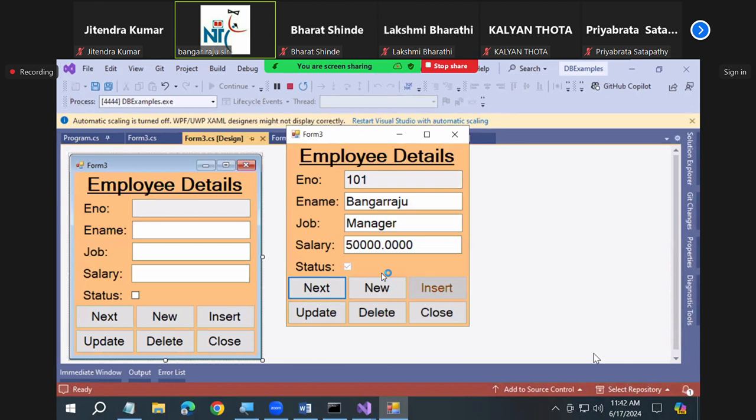Yes. When I run the form, by default it gets me the first record from the database table and shows it. Now I'll click on the next button. It will take me to the next record in the table. Right now, there are 9 records in the table.